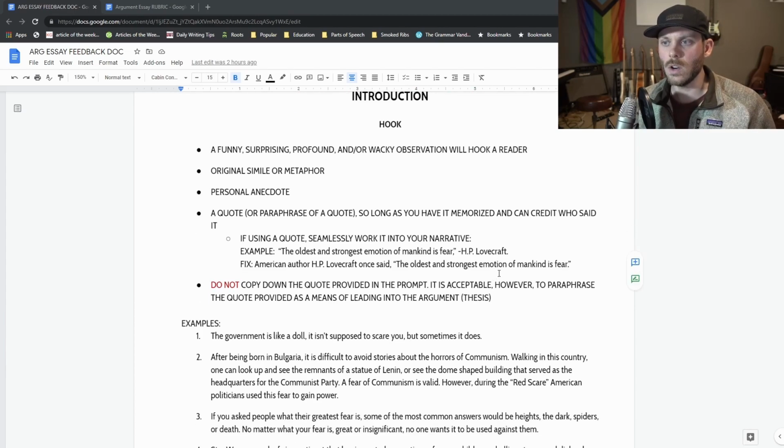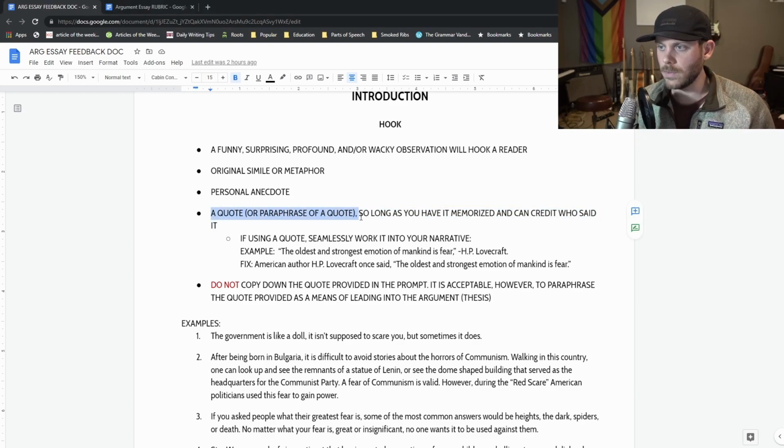And then, a quote or paraphrase of a quote. On the exam, you're not going to have the option to look up a quote, and I know some people did for this particular one because we did this outside of class, and you had the chance to do that. But I also know some people actually memorize quotes. All right, so as I say here, include a quote or paraphrase of a quote so long as you have memorized it, and you've got to make sure that you credit who has said it, okay?